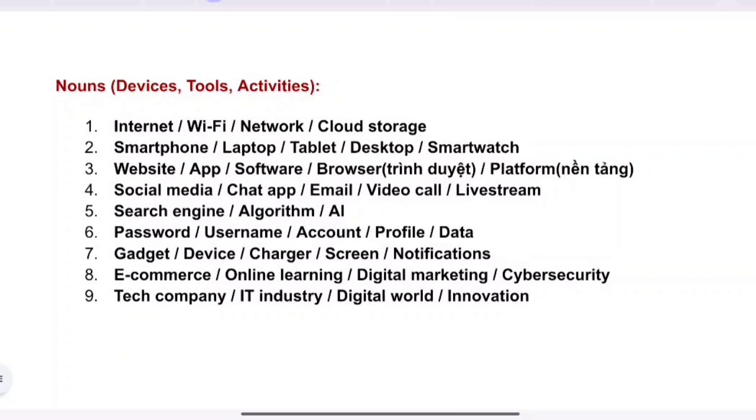5. Search engine, algorithm, AI. Number 6. Password, username, account, profile, data. 7. Gadget, device, gesture, screen, notifications. 8. E-commerce, online learning, digital marketing, cybersecurity. 9. Tech company, IT industry, digital world, innovation.